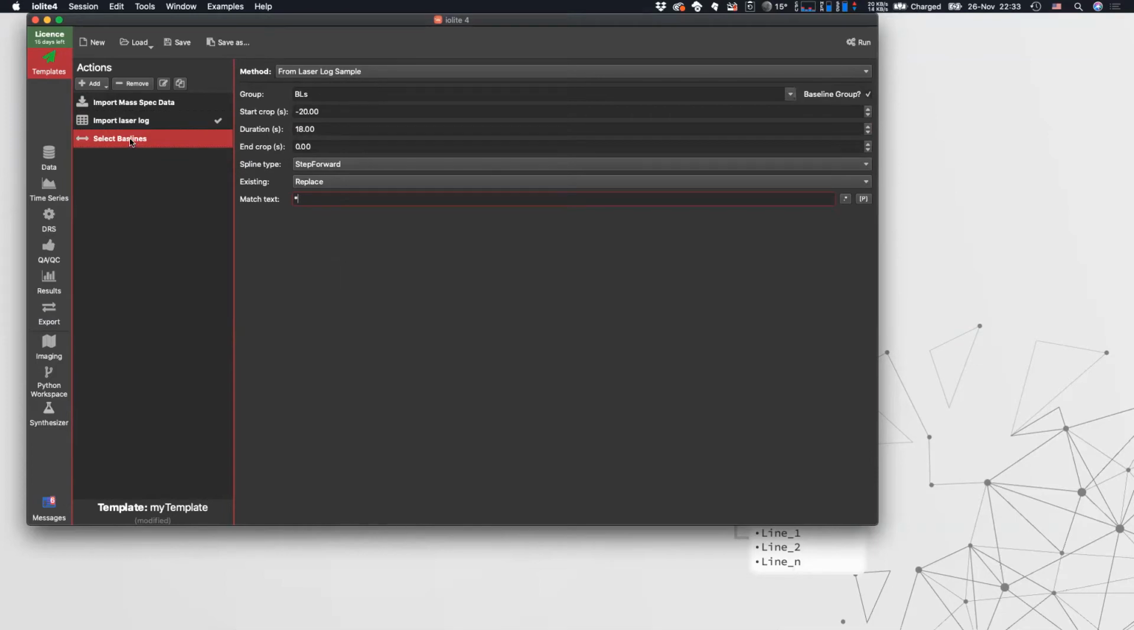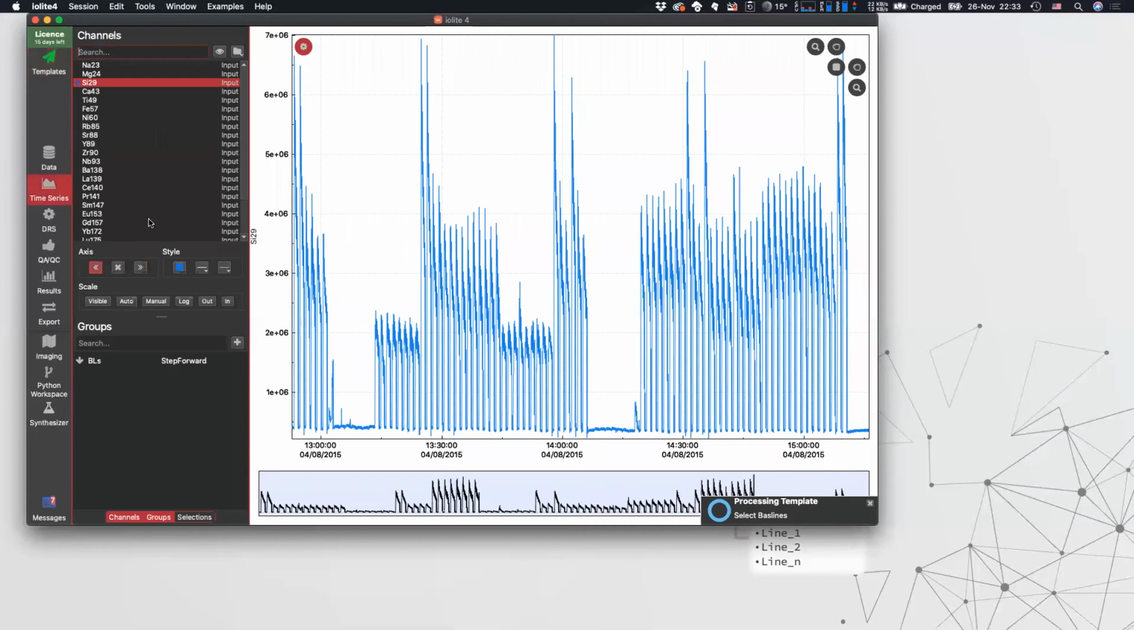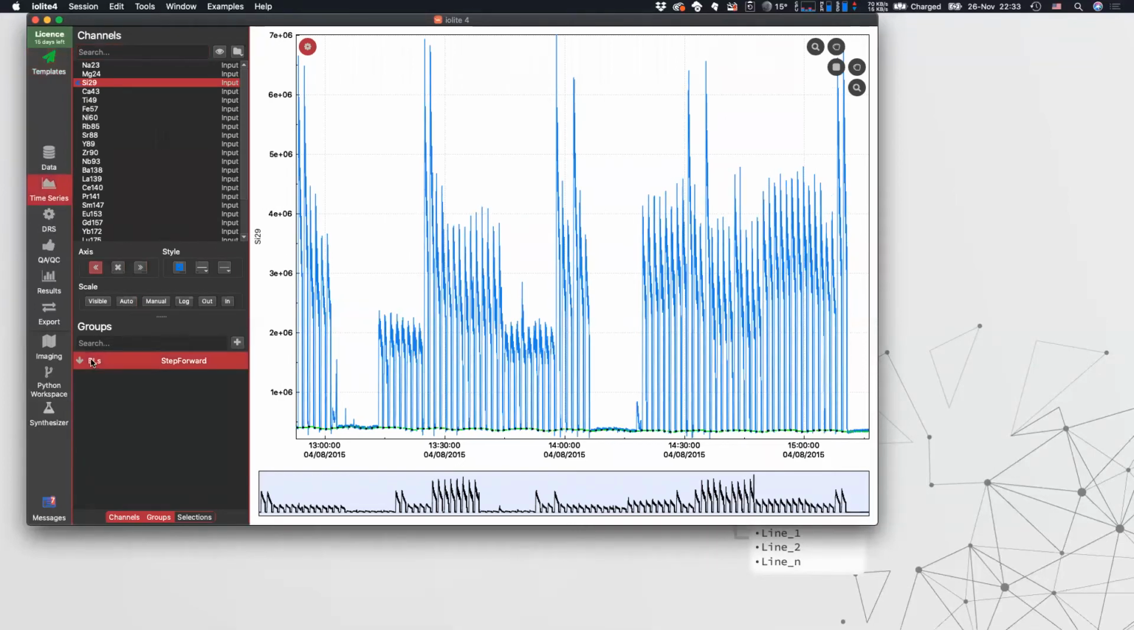So I'm just going to quickly run that just so you can see what happens. I'm going to right click on this and say, run this action. You can see we've got a little tick to say that it worked. And if I go to the time series tab now, you can see that we have a baselines group. It's using the step forward, and you can see that we have all our little selections in here.